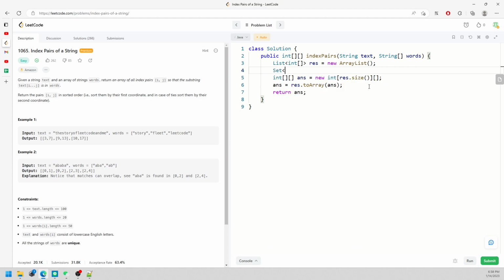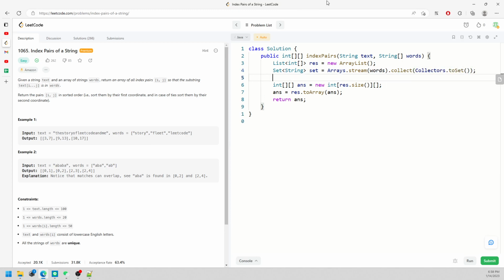So the first thing is to convert the string array to the set of strings, right? So I'm going to say Set of String, and then using Arrays.stream(words).collect(Collectors.toSet()). So this is how we convert from a string array to the set, so it's going to be one line. You can use a for loop too, it doesn't matter, right?